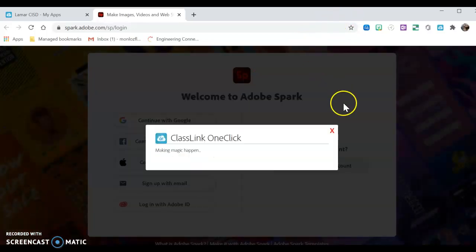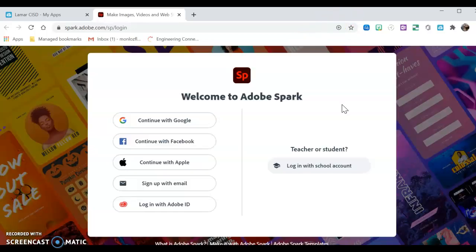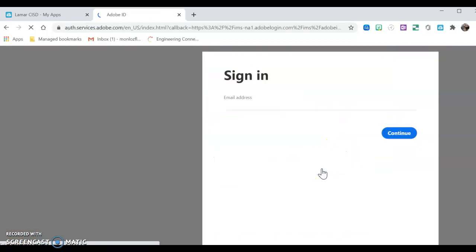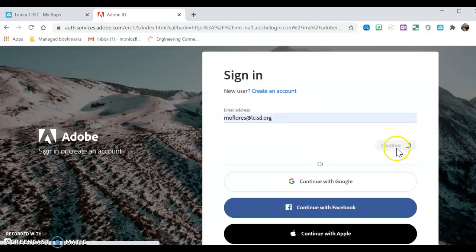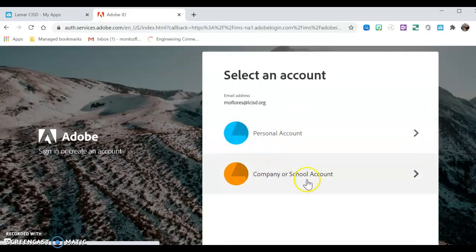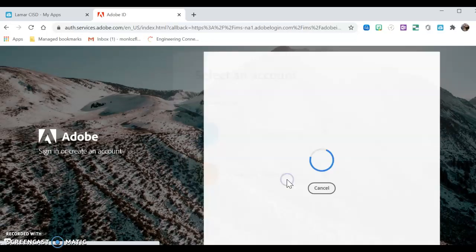Now you may have to type in your email address one more time. Where it says teacher or student, log in with school account. You'll have to add in your school email address, and you'll want to select company or school account. All right, that was the hardest part.